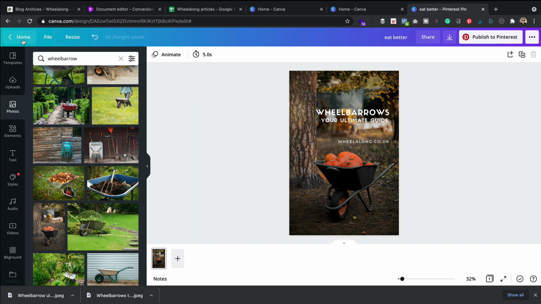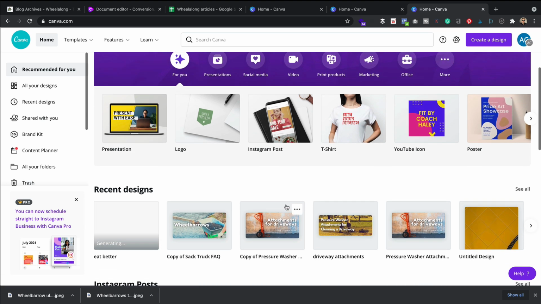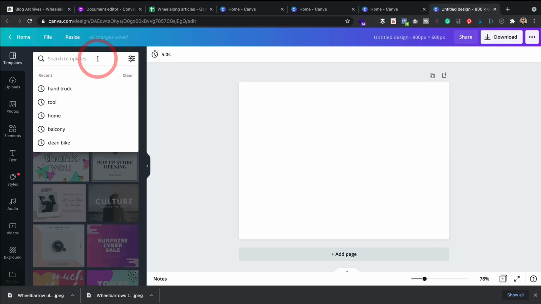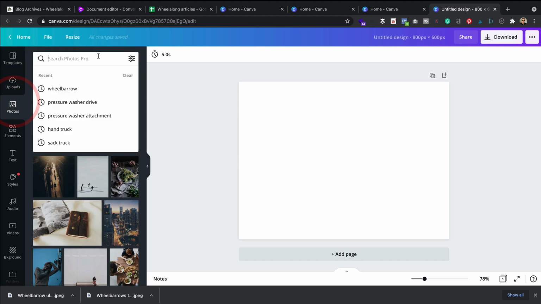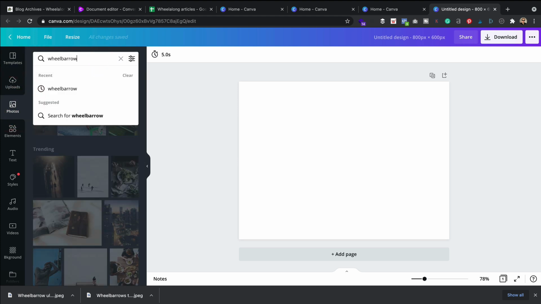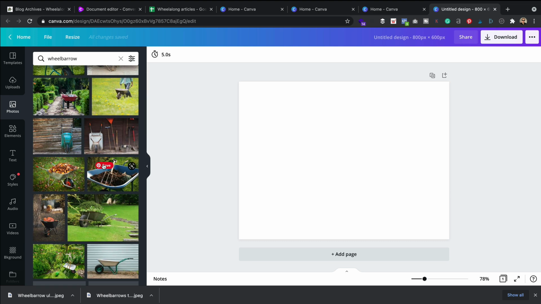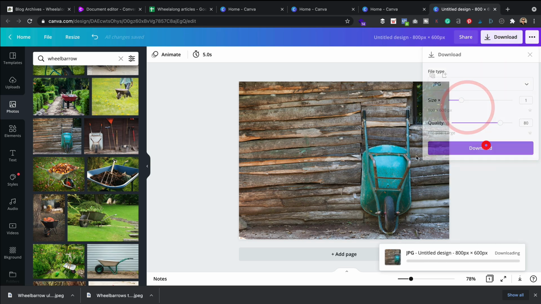I think we need a couple of other images just to kind of stick in the article, make it look nice. Now these can be any size you like, really. Let's create a design, custom size. 800 by 600 is probably a good size. And I just want some wheelbarrow photos, so let's get back in here. Oh, I'm in the wrong bit, photos. Wheelbarrow. Just some nice generic wheelbarrow pictures. That might be good for can you store your wheelbarrow outside. Perfect, let's save it.